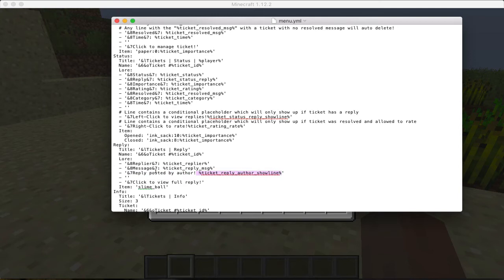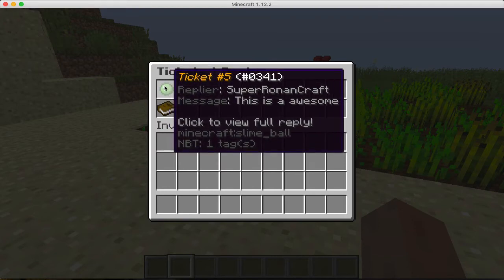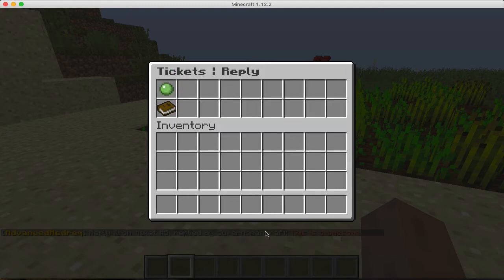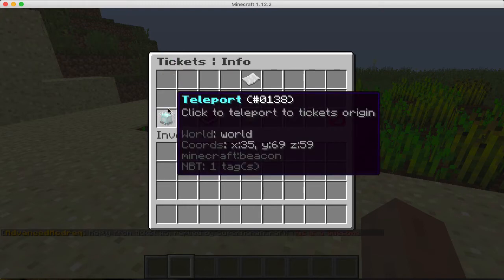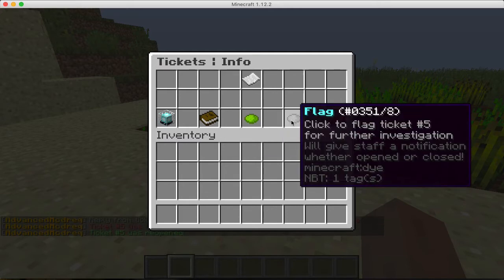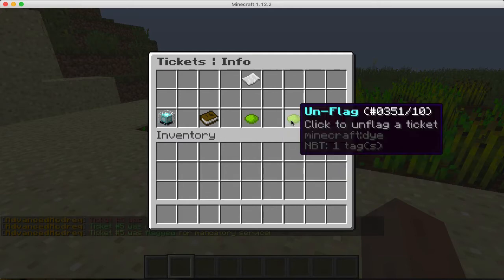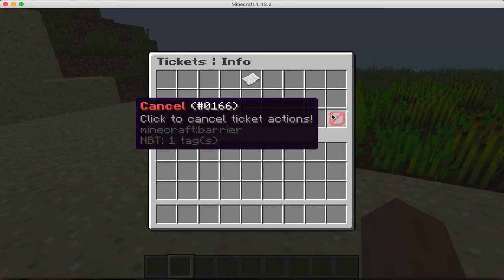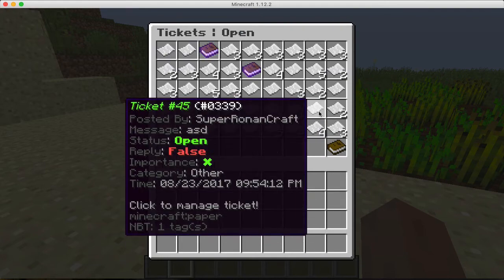And then if the message is longer than however many characters, 32 or 48, however much you want it to be by the config.yml, you can click on it and it will show you in chat. You can go back to this info menu, you can close the ticket, you can open it, you can flag a ticket, which basically makes it more important, and even if the ticket is closed, it will still inform the administrator that the ticket is still flagged, so please look at it. And you can just cancel action to go back.